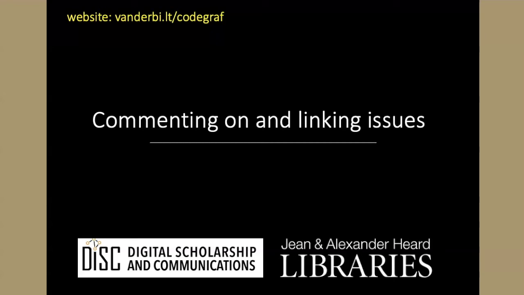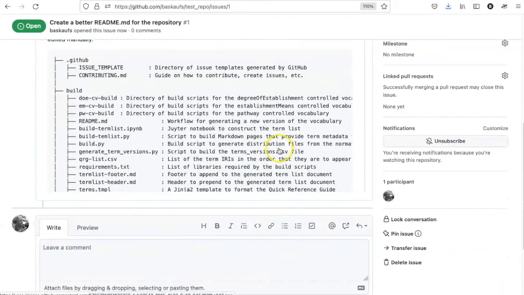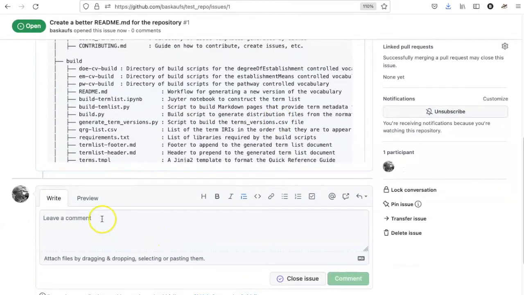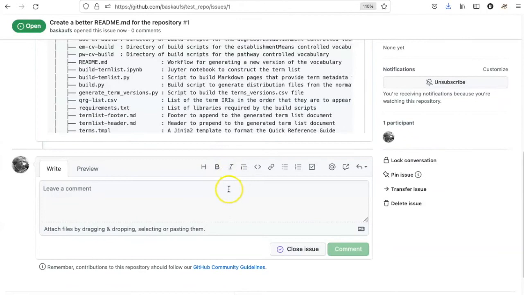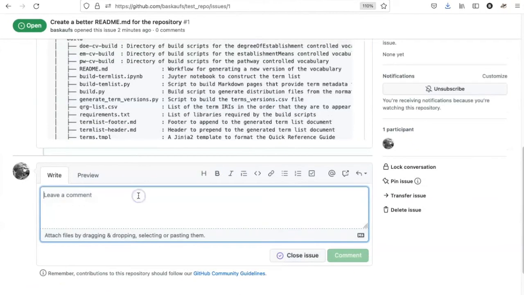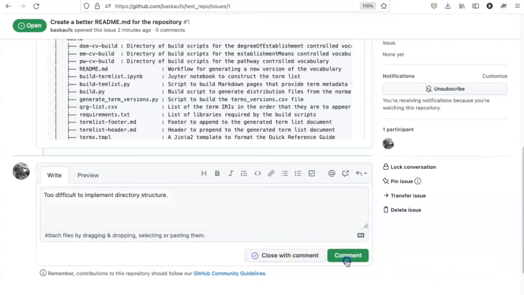Once you've created an issue, you can comment on that issue to add further information and also link issues to each other. When you have additional comments you want to make, you add them beyond the original description in one of these comment fields. Let's say that I've decided that this is too difficult to implement for right now. I can just add that as a comment.